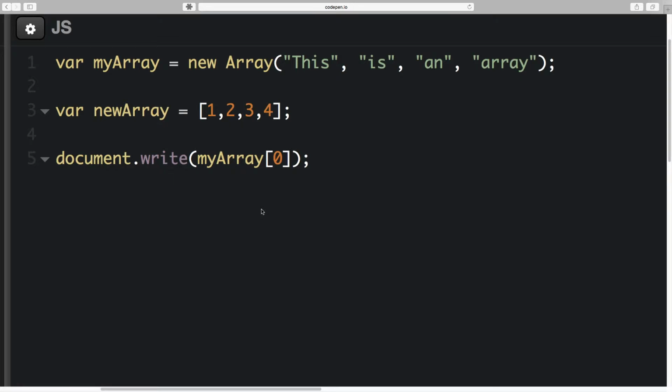Well, all arrays start at the value of 0. So every time you create an array, the first element in that array is always going to be at index 0. For example, this string is the 0 index of the array my array, and the number 1 will be at index 0 of new array. And it increases by 1 every time. So this is index 0, this is index 1, this is index 2, and so on.